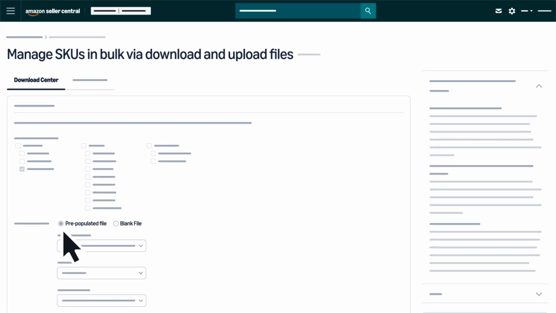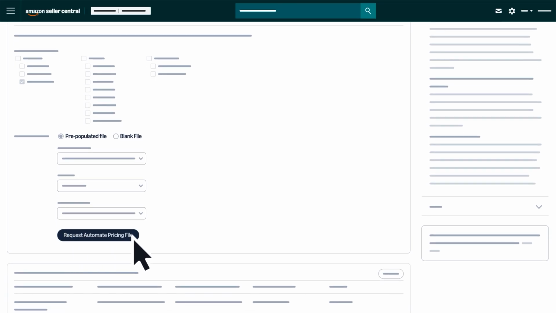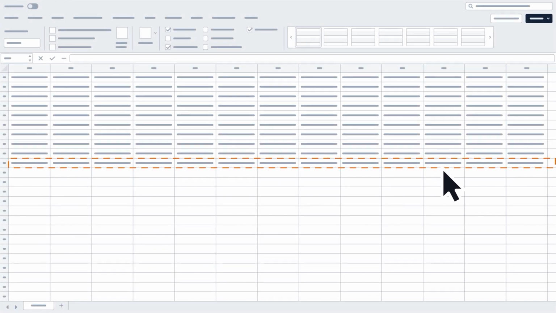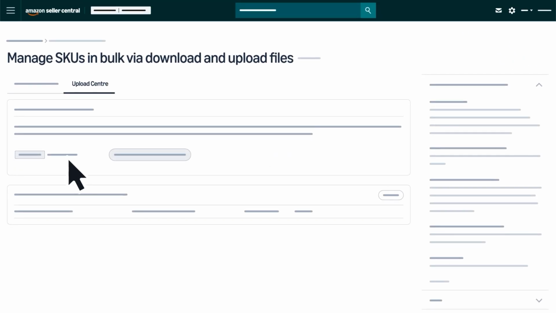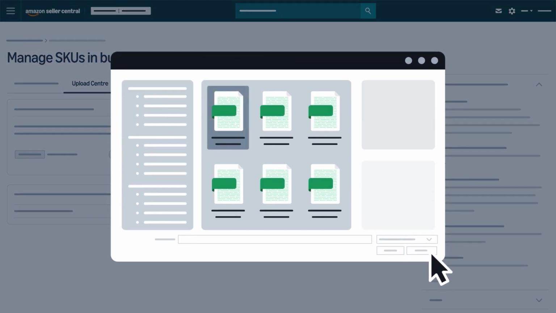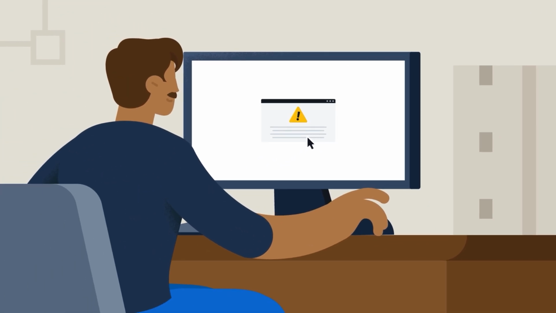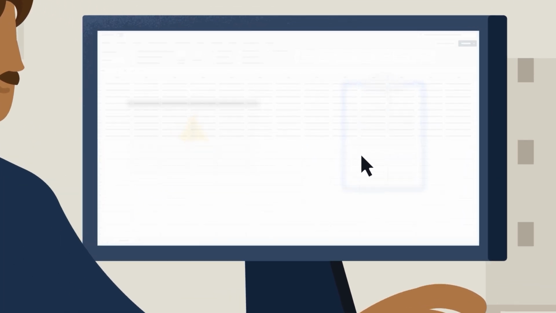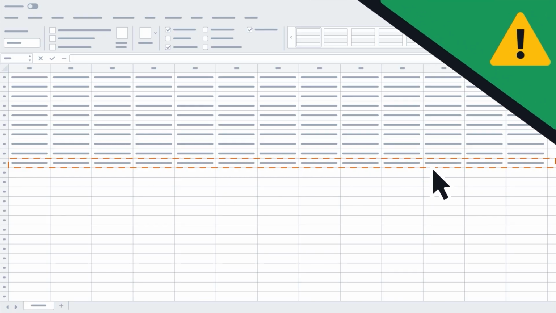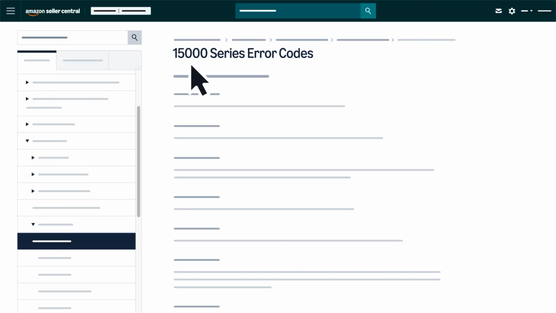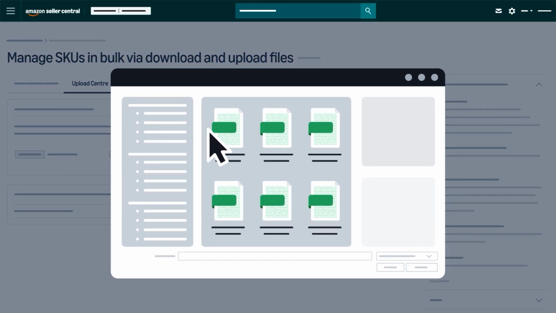Make your selections, then select Request Automate Pricing File. Use the Refresh button to view the status of your download. Complete the required fields in the downloaded file, save the template sheet, and upload it in the Upload Center tab. The upload may take several minutes depending on the size. You may receive an error message or a processing report if the required fields are completed incorrectly. Review the section Tips to Resolve Common Errors and reference the 15,000 Series Error Codes help page to troubleshoot. Re-upload after you've corrected your spreadsheet.